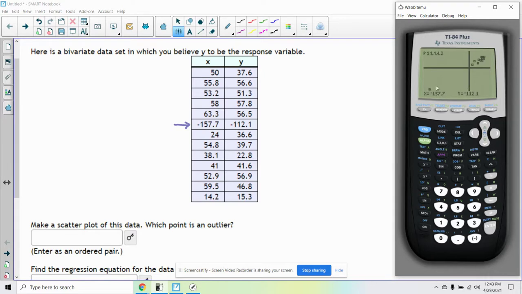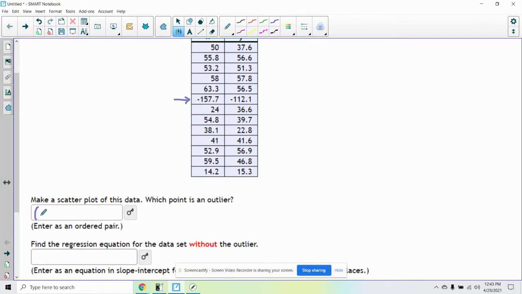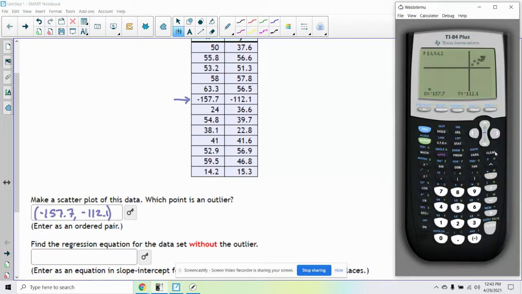Negative 157.7, negative 112.1. So they want you to list that. That's just going to be the coordinate negative 157.7, comma, negative 112.1. Find the regression equation without the outlier. So I have to find the equation once I remove that data value from my list. Go back to lists, highlight the negative 112, just hit delete, it'll go away. Highlight the negative 157.7, hit delete, it'll go away.